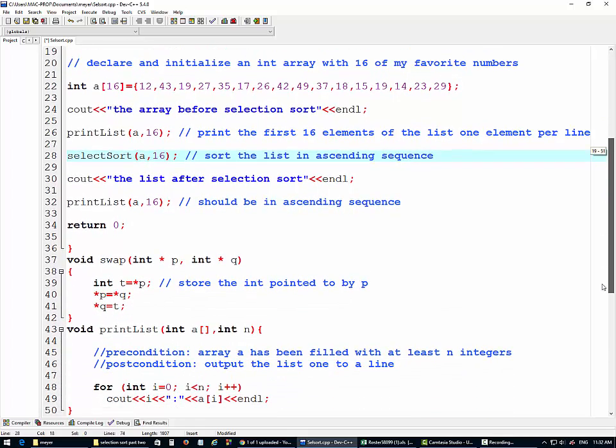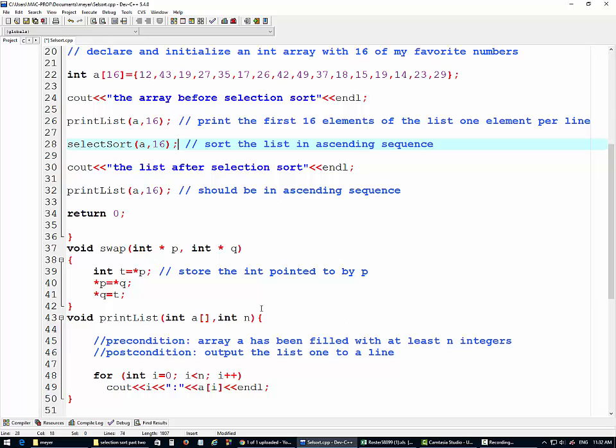Print list's first parameter is an array, which we could have called anything. So it's a local parameter to print list. We could have called it B, we called it A. Let's just be different and call it B, just to show that it didn't matter. It doesn't have to have the same name as in main. So let's call it B, because A is being passed into B.